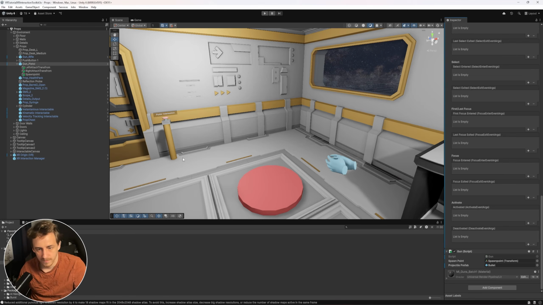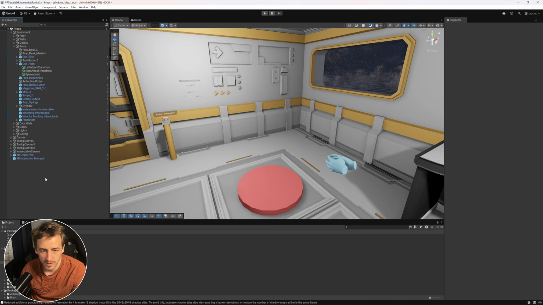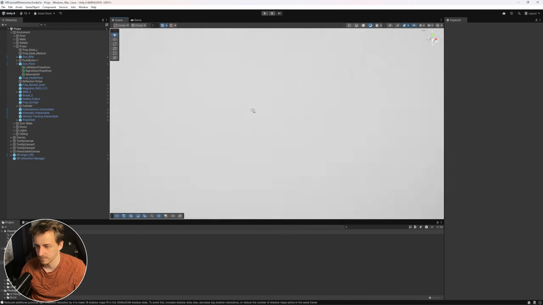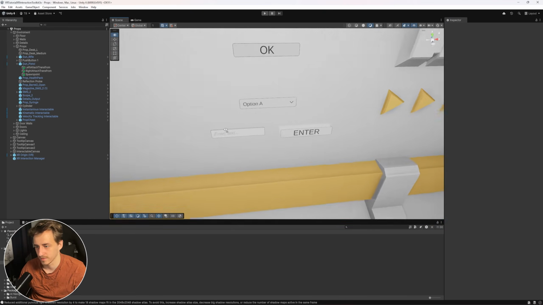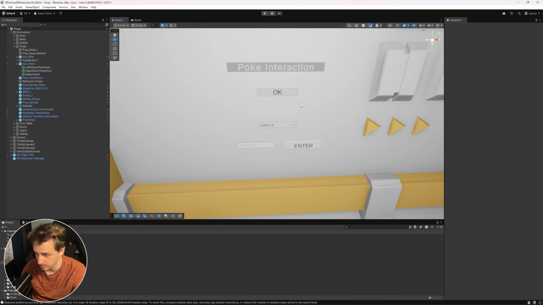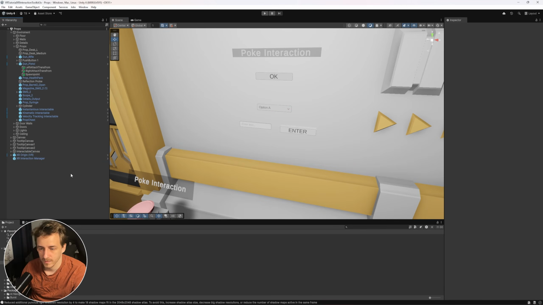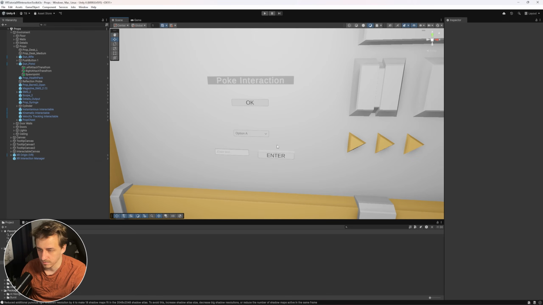Okay, moving on to the UI. I set up here a really basic UI. As you can see, it's one of the most basic ones, just a button, an input field, and a drop down. So I just set up a really basic UI here, a button, a drop down, and an input field with another button. Really simple.